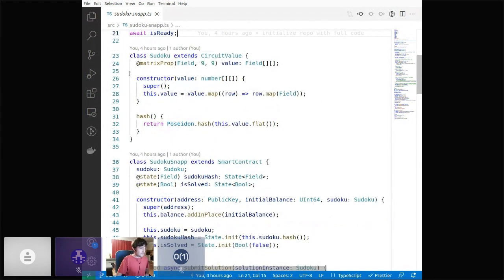And it looks like this. This Sudoku gets passed a matrix of numbers. That's normal JavaScript numbers. And it just turns them into field elements. So that just maps the whole number array into an array of field elements and stores it in the value. And you see that this Sudoku also has a hash method that can hash the Sudoku. That just takes this array of arrays, flattens it into one array, and applies the Poseidon hash function.